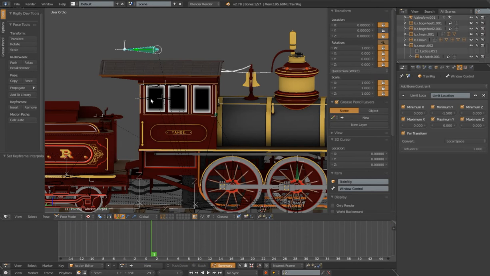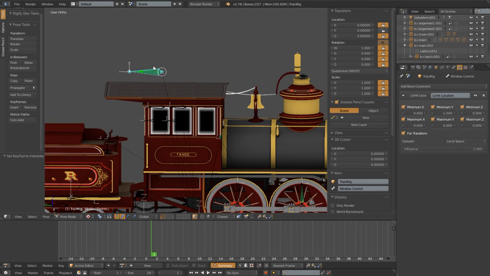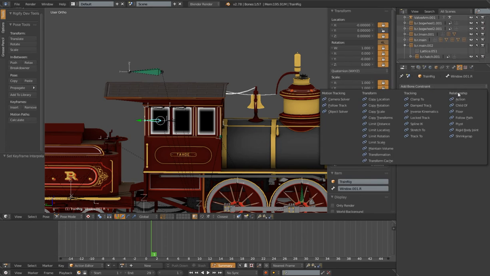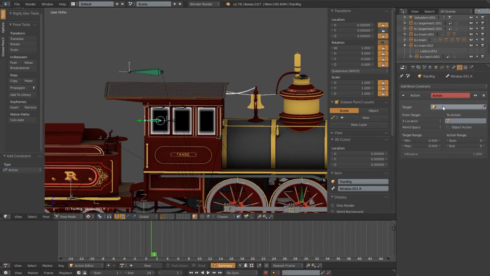And now let's set up our action constraint. So this is the control, so this is going to be our target. Let's select one of these window bones and add bone constraint action. So we need to find a rig, which is train rig, and this bone, which is control window. Get back to this here. That's our control bone. That's our target. Let's type win, and we'll get window control. So now we have the bone that's going to control this action.